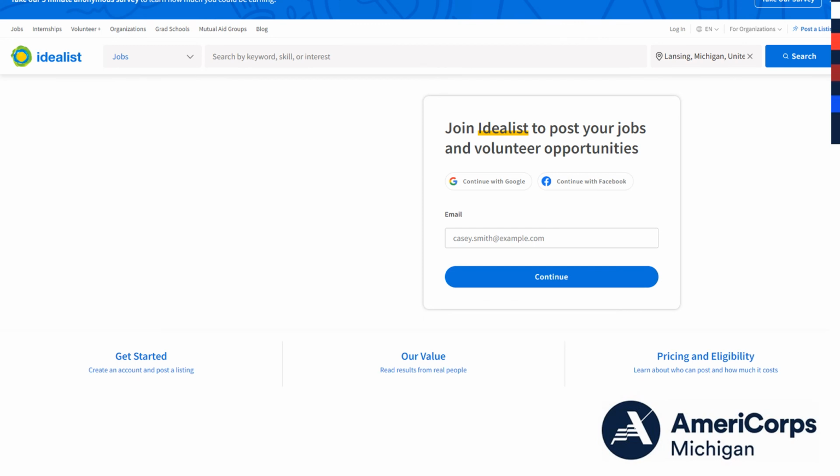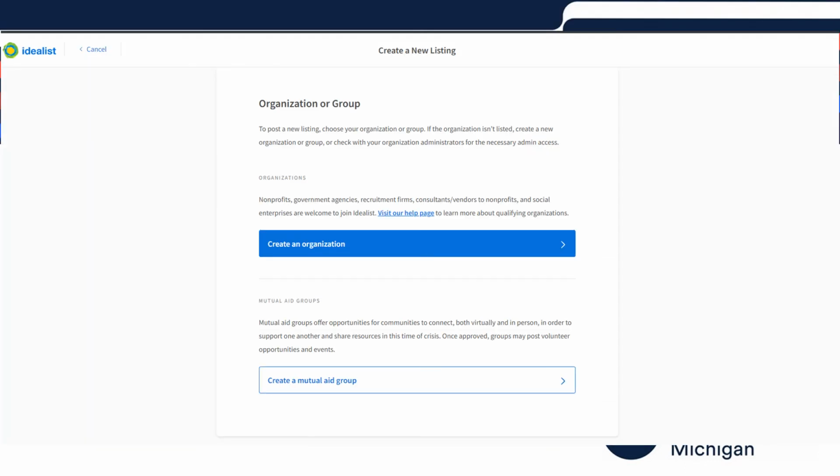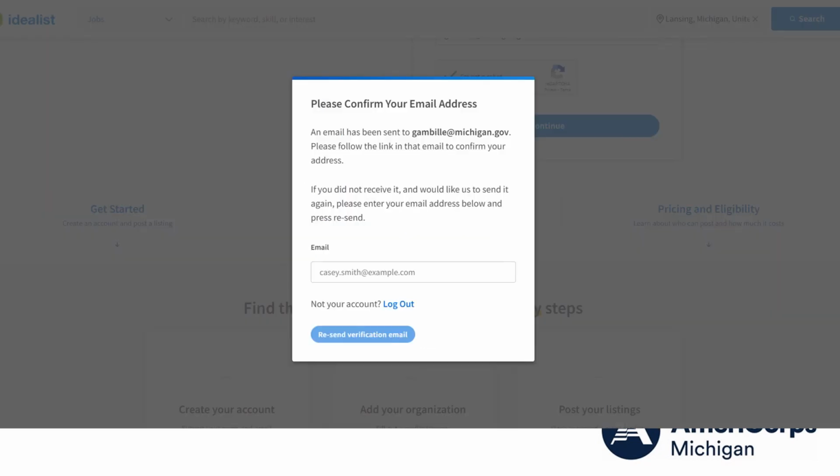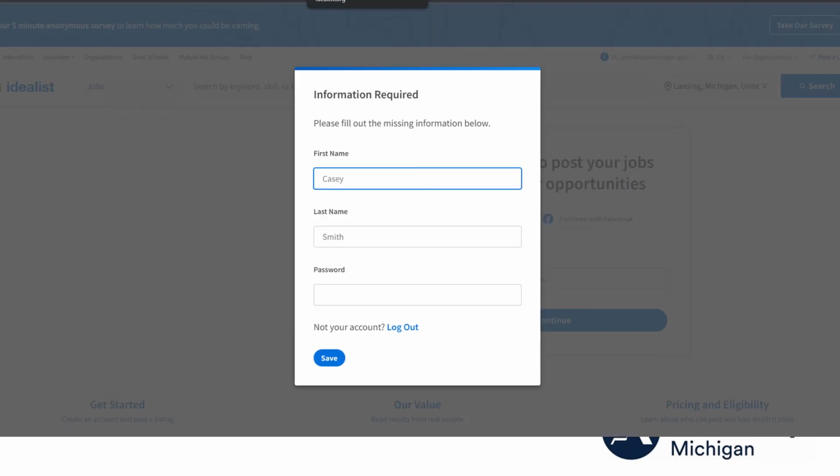Next, you're going to have to enter your email and your information. And then you'll have to either create an organization or find an organization that may already be listed in Idealist. If you have to create an organization, make sure you have your organization's EIN number. So you start in with, okay, I am working for the MCSC. And then it'll ask you to confirm your email. So make sure you put an email in that you're actually going to use.